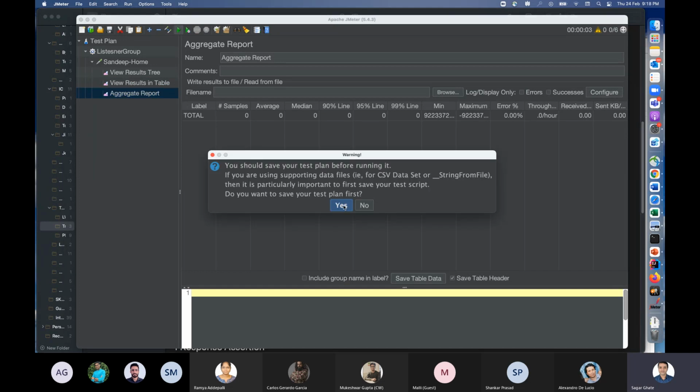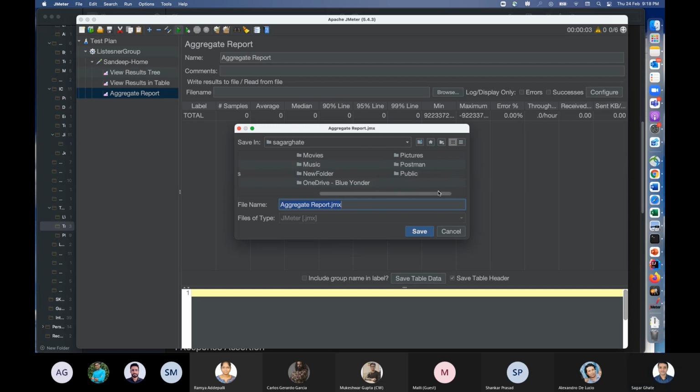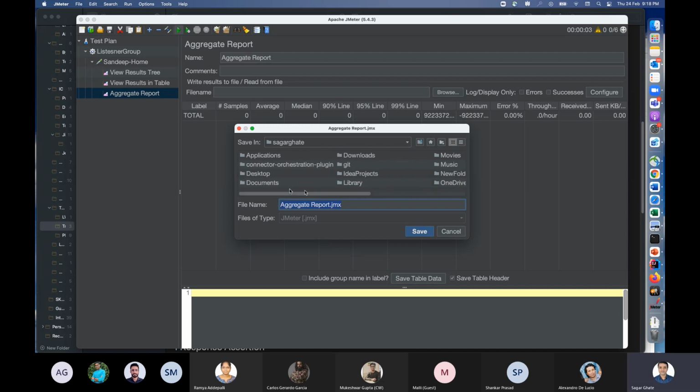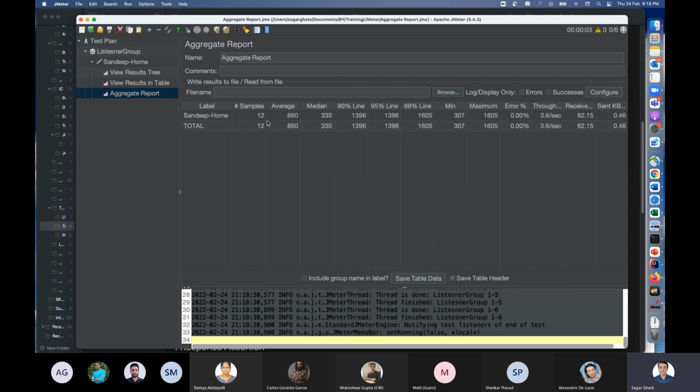Okay, let me save it. It is asking every time to save. So aggregate report.jmx, somewhere it is saving. Let's go inside documents, training, JMeter. Yeah, let's put it here only. So see, you got 12 samples for Sandeep home, and that is the result.